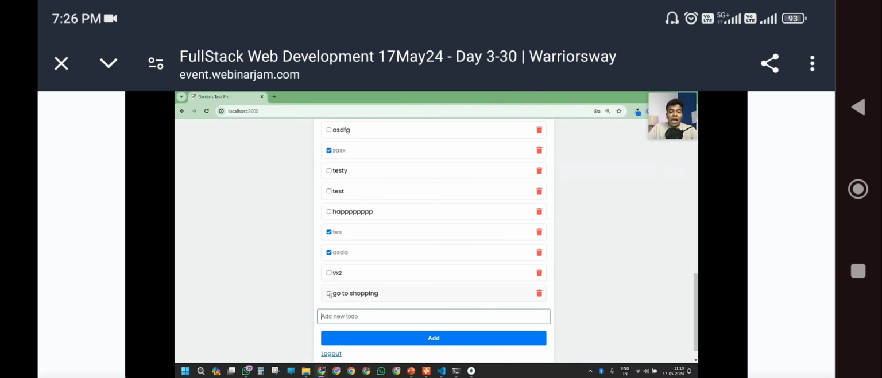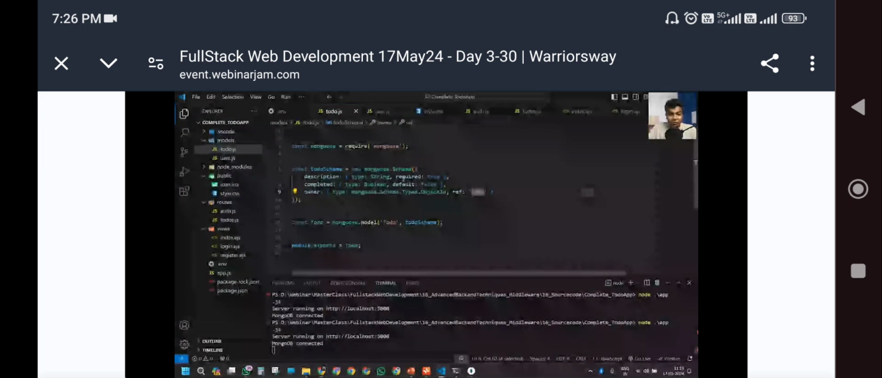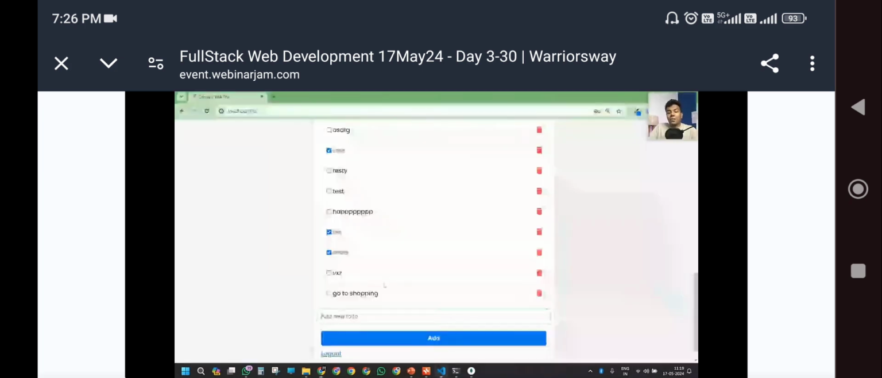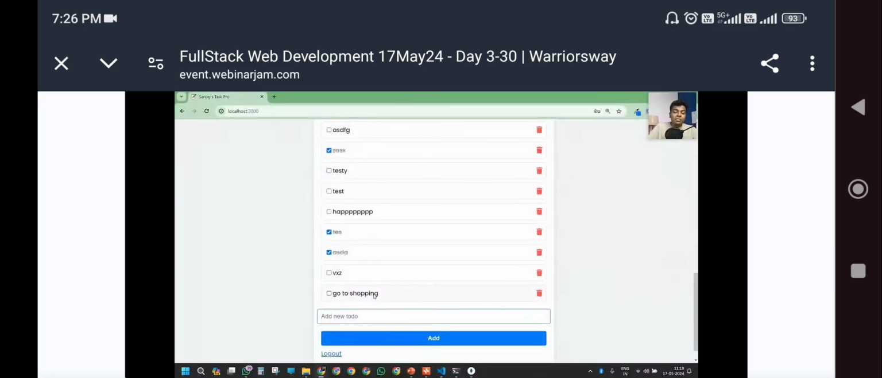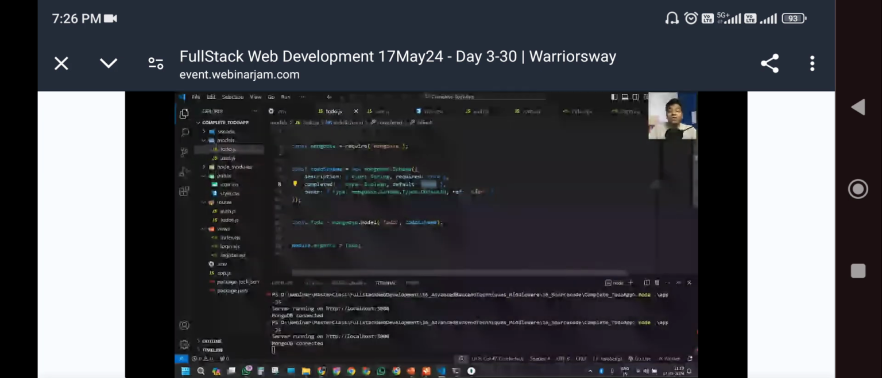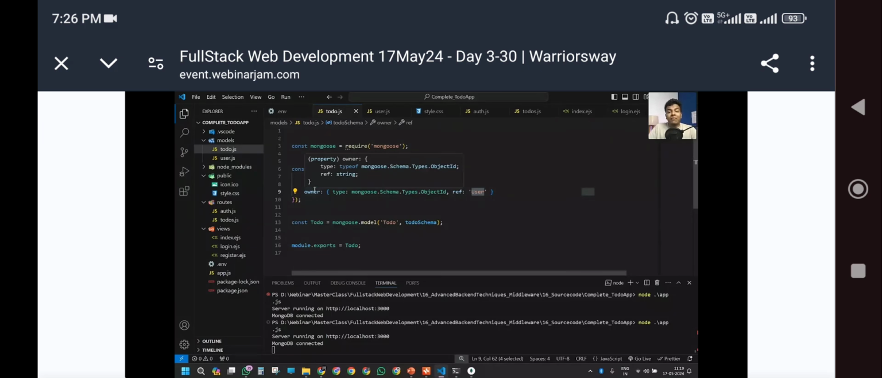So that description and the completed status, initially it is going to be false because we have given false as the default. And then it is going to take the user's ID, because this task, like go to shopping, is going to have a unique ID for it, but it should be mapped with who is the user of that task. So that is also matched. So in total there are 3 very important parameters: description, completed status, and owner.